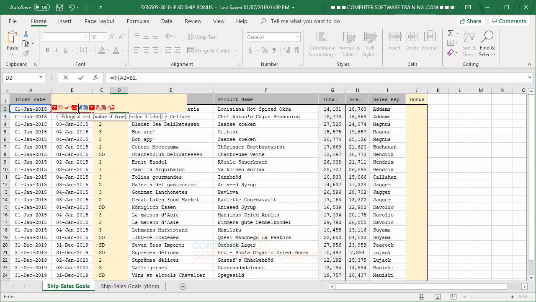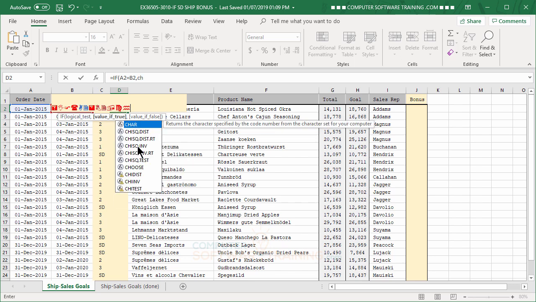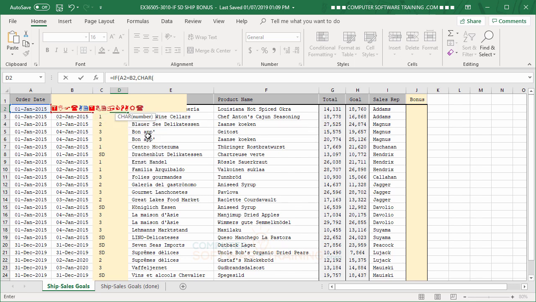So if that happens, then what I want is this check mark. In order to get this character number 252, we type in the function CH, and that will give us CHAR. So we'll double click on that one, and what I want is character number 252, and then I can just close that off. So that's what I want if they're equal.